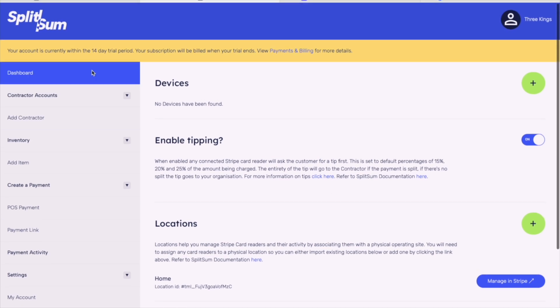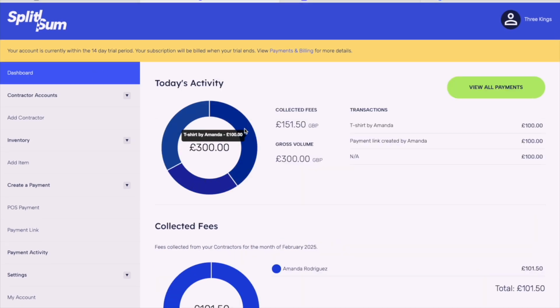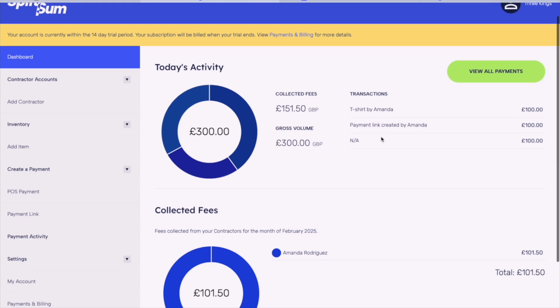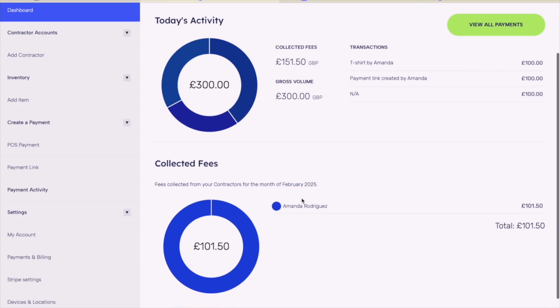So now I'm going to show you the dashboard. So this is only for the admin account. And at the top here, you can see today's activity. So you can see the gross volume there, all the transactions and the amount, and then the collected fees. So that's the amount that I've collected from the contractors. And then you can see this little pie chart here with each transaction.